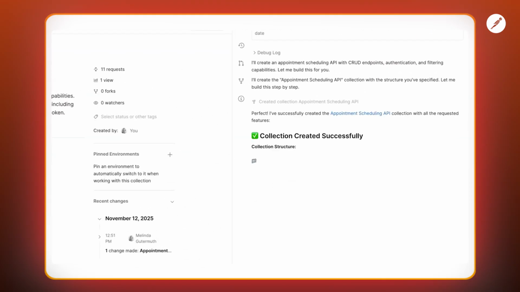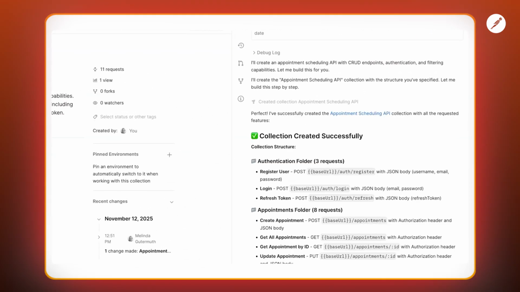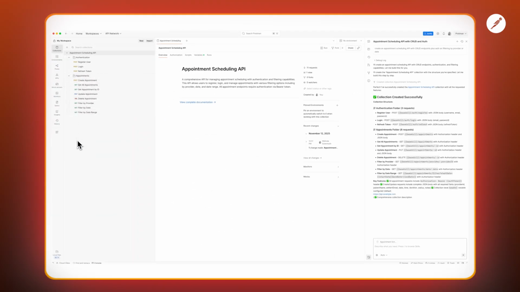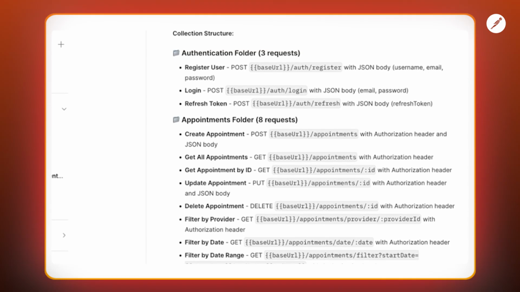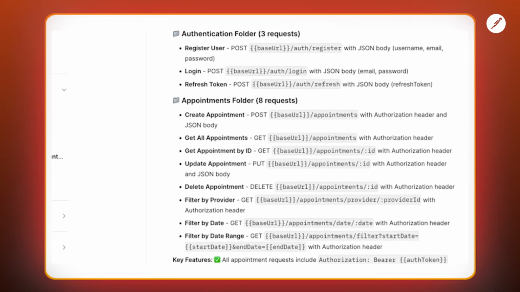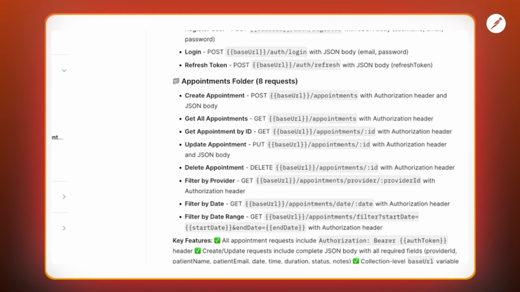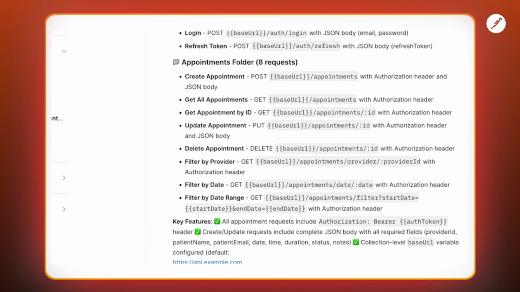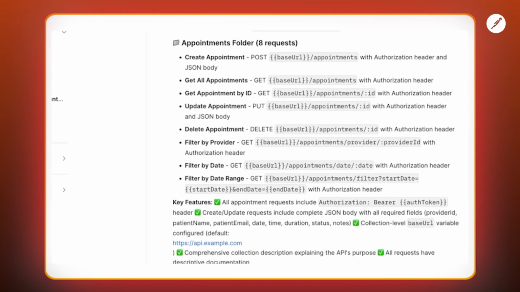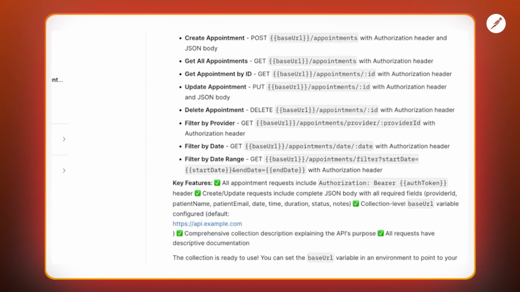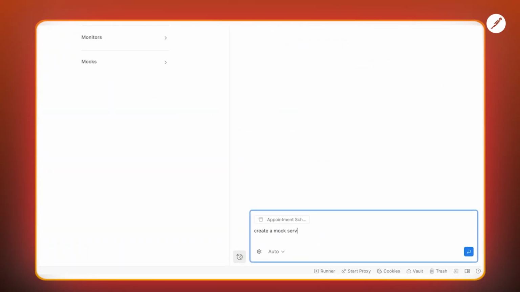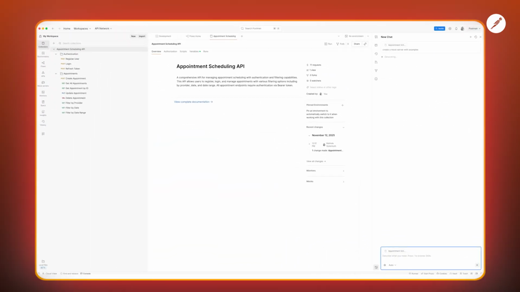So as soon as it's done thinking, I'll have a complete collection structure with all the REST endpoints: post for creating appointments, get for listing or retrieving them, put for rescheduling, and delete for cancellations. It's adding the proper HTTP methods and request bodies, and keeping everything organized. Now that my API is defined, I'll have agent mode spin up the mock server. It automatically assigns mock URLs and makes it easy to save them as variables.